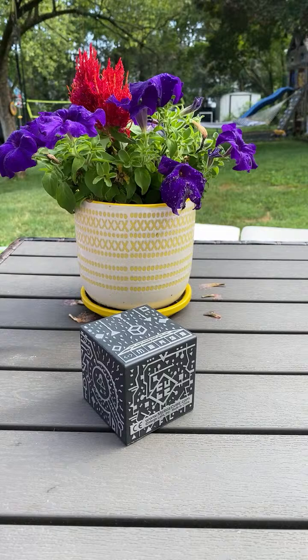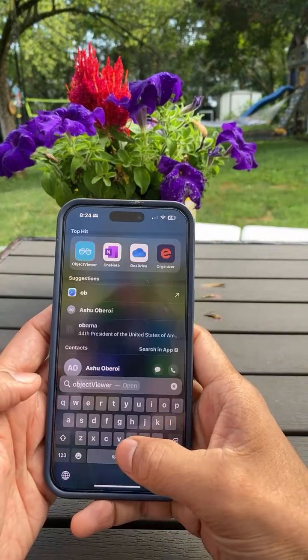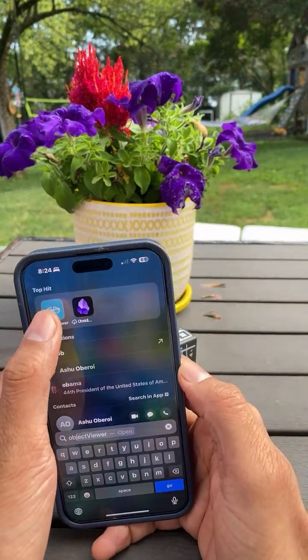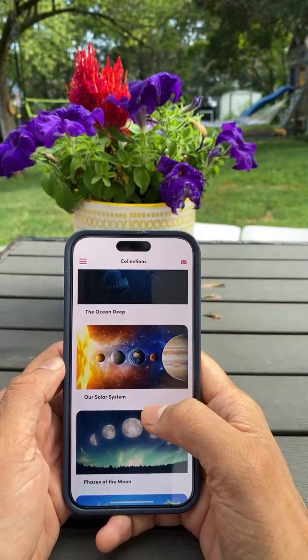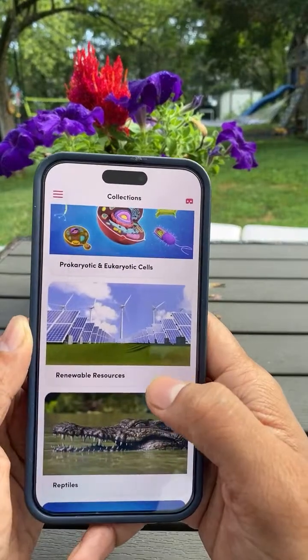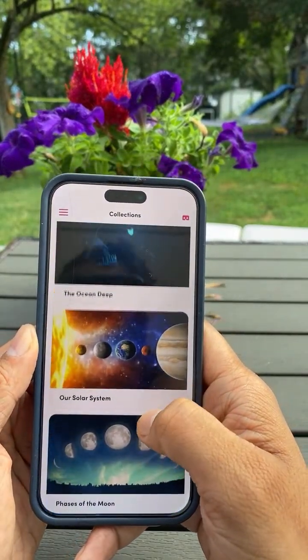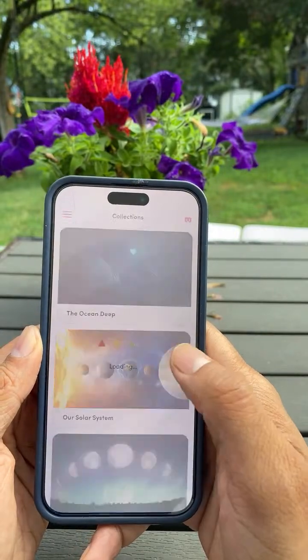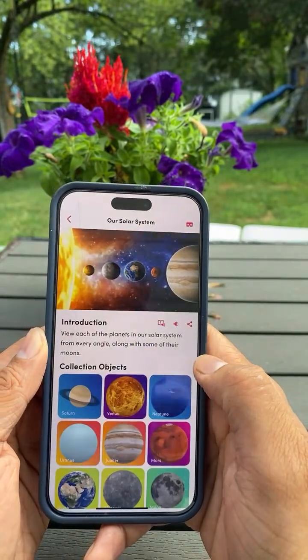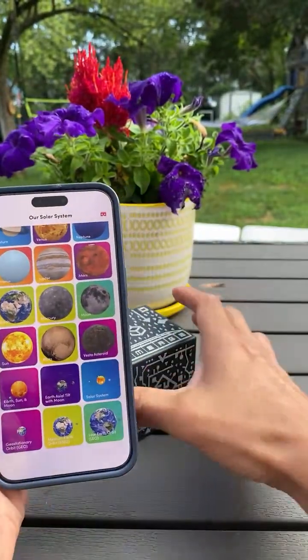So for this, there are different apps that could be used, and the app that I'm gonna use is called Object Viewer. So if I go to this app Object Viewer, you will see there are different contents to go through that you could learn about and explore. For example, this is our solar system. I'll just open that, and you could see there are different objects that you could look into.